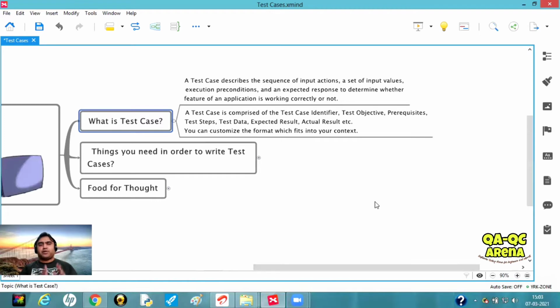Use the format which you feel comfortable with, as an individual or as a team, that everyone agrees upon, and move along with that. Because at the end of it, it's not about the template, it's about the goal that we're trying to achieve out of that activity. So keep this in mind, and this is not applicable only to test cases, but to anything that you do in order to achieve a testing goal. Okay, so that's about what a test case is.